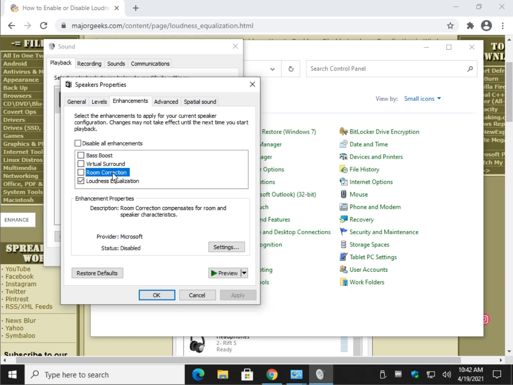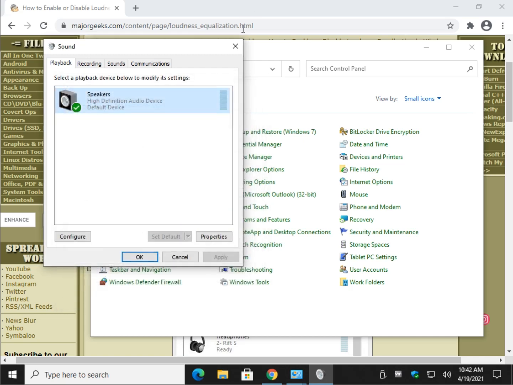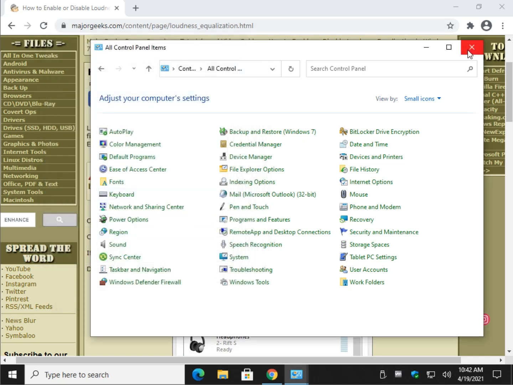You could, while you're here, play around with bass boost, virtual surround, and room correction. But again, if you're having fluctuating sound, I would actually disable all of these if they're on and try the loudness equalization first, and then slowly work your way back if you were already using these. So that should get you going, should straighten out your fluctuating sound.